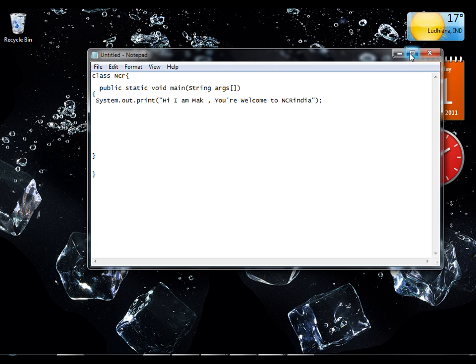Okay, after that you put the dot, and you're using a function called print. Now this print function actually prints your message, hi, I am Mac, you're welcome to NCR India. Remember, your message has to be enclosed by double quotes. As you can see here, I put the double quotes at the beginning of this message and at the end of this message. And every statement has to be terminated with a semicolon. You can see the semicolon here.